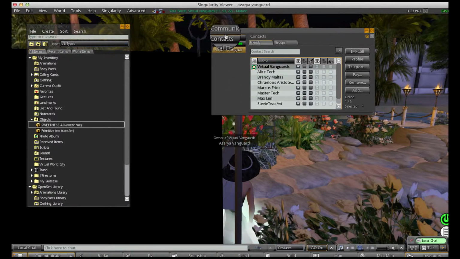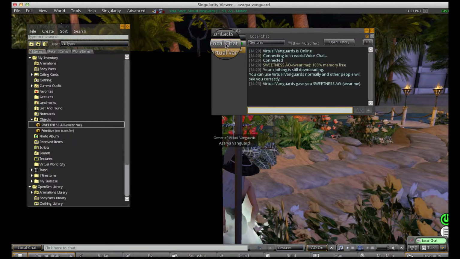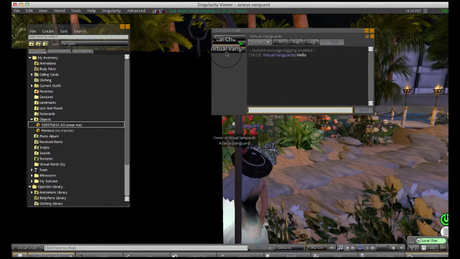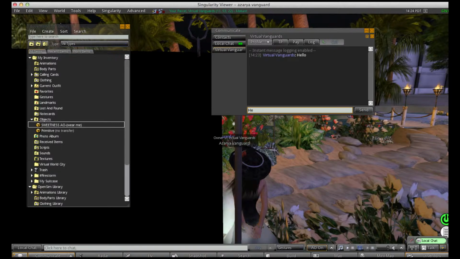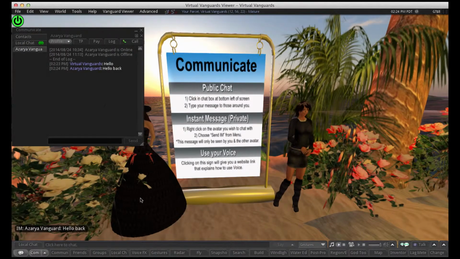I bring that up. Okay, so here you have your contacts, which shows contacts. Then we have local chat. So you just have to push that to see what's in local chat. And then you push the avatar name and you can see hello just showed up. So then I can type hello again. Then if I switch over to my other avatar, you can see that I just replied to myself hello back.